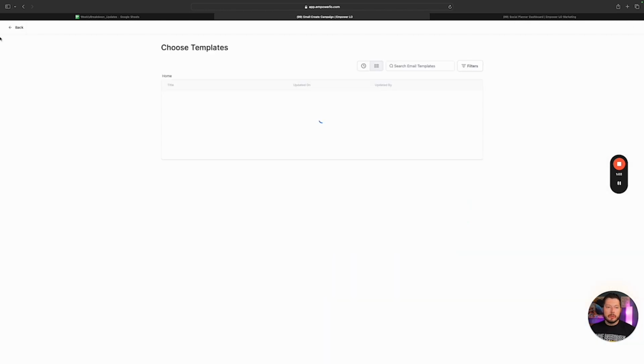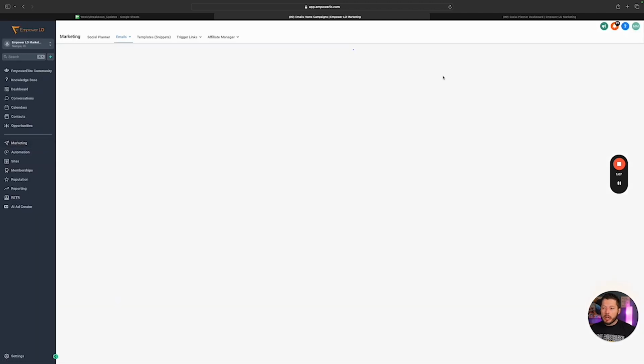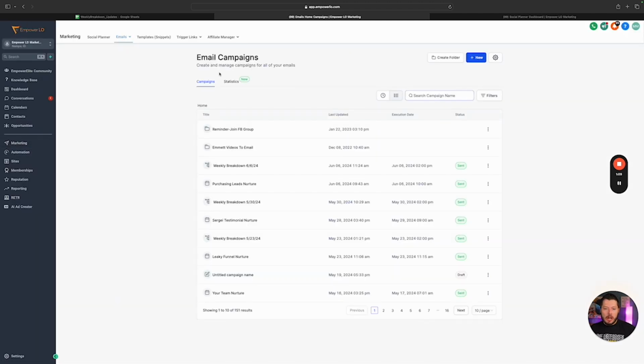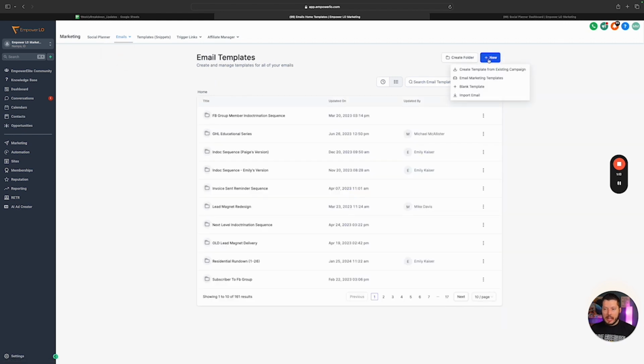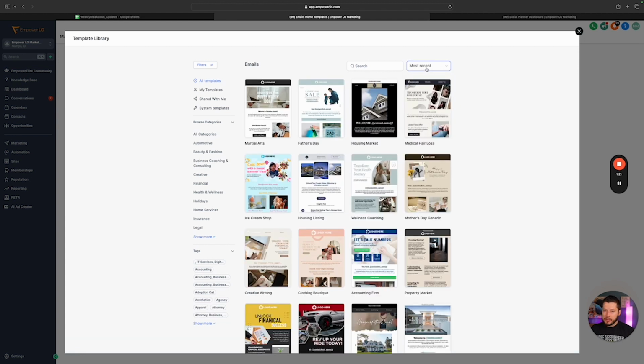I'm gonna create a new campaign. I'm sorry, I'm not gonna create a new campaign. I'm going to create a new template. And this is how you'll access the email marketing templates. So you click on email marketing templates there. Again, you now have the option for most popular and most recent, which was not the case before.